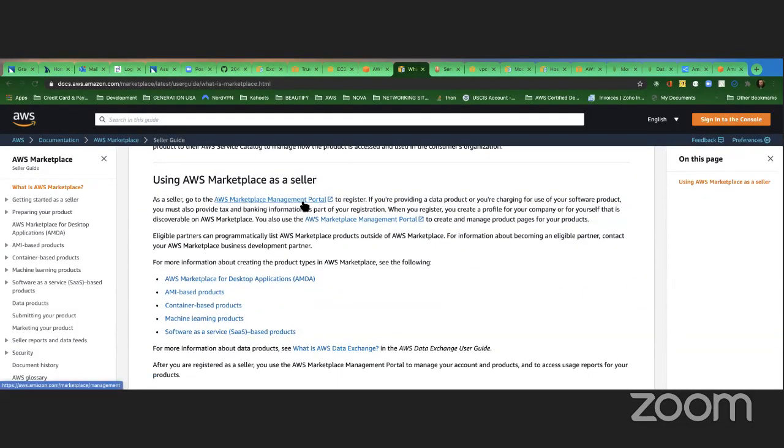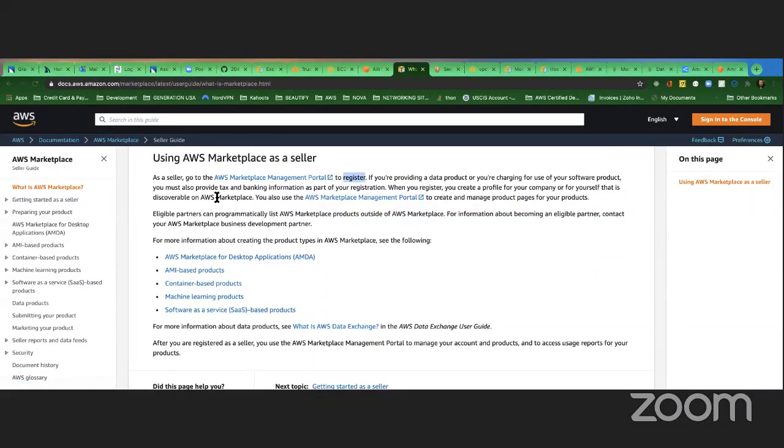As a seller, go to the AWS Marketplace Management Portal to register. If you're providing a data product or you are charging for use of your software product, you must also provide tax and banking information as part of your registration. When you register, you create a profile for your company or for yourself that is discoverable on AWS Marketplace.